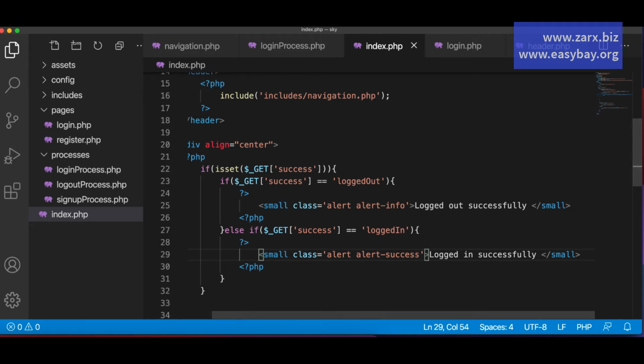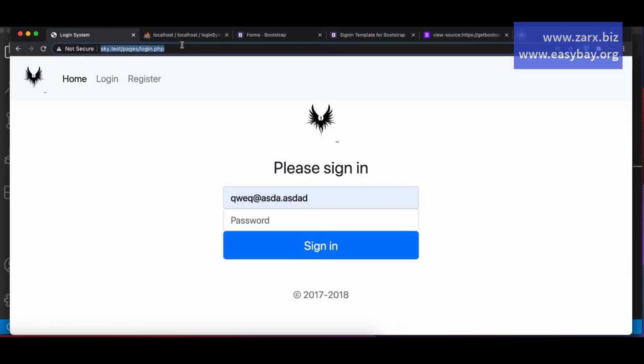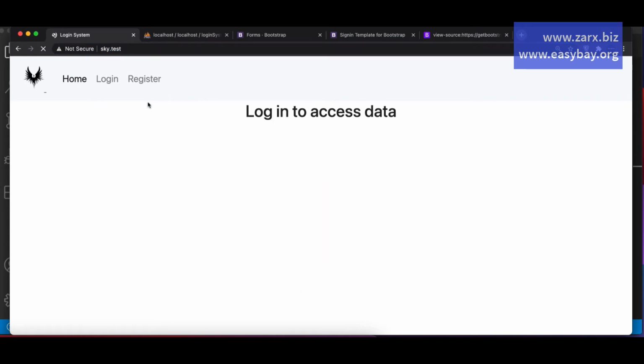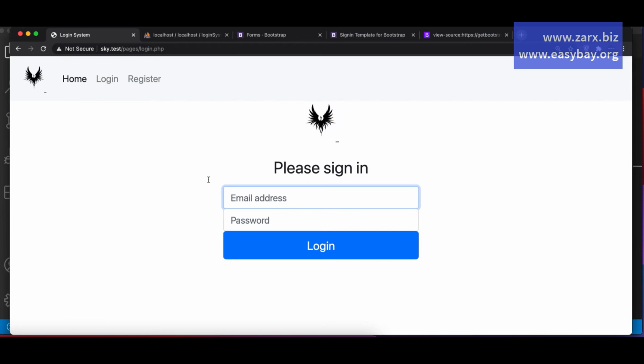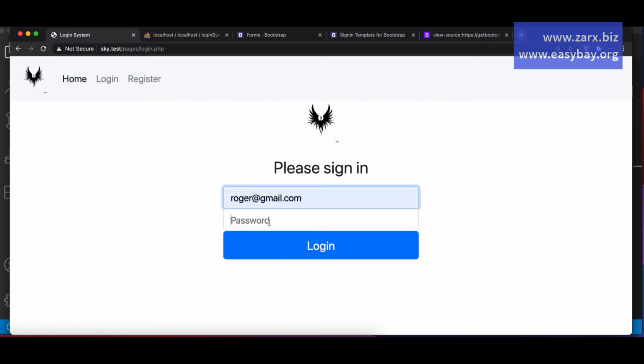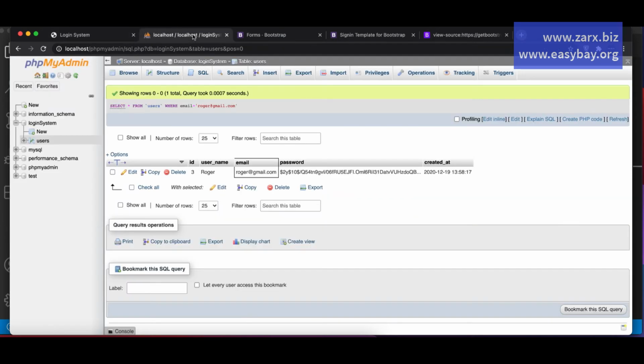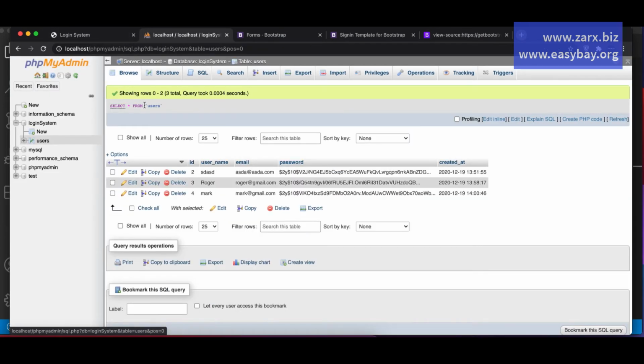Alright, let's check if our application is working now. So I go to the page here, home page, and refresh. Let's say login to access, so I go to login. So we need to pass the Roger, I have it here. Now password was, I think, 12345. I'm not sure. Something went wrong. I think the password is not right, so I think we need to register again.